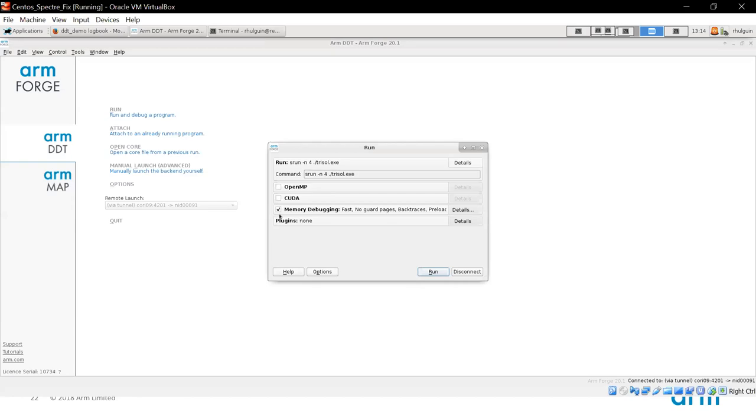Now, it's very important to remember to turn on memory debugging, because if you accidentally hit run with this turned off, you can't turn it back on very easily. You can't turn it on at all. You'd have to shut down the session and start over from the command line.